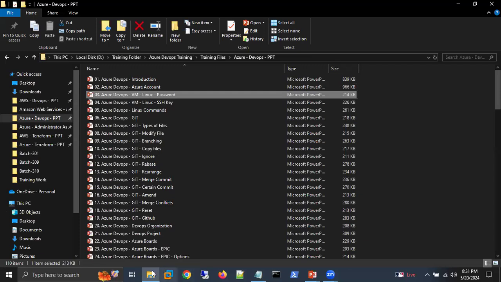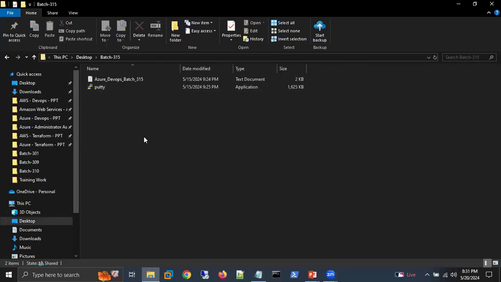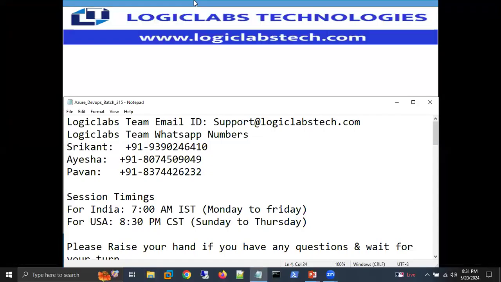So in today's session, we are going to start from here. We are going to learn how to connect to this Linux machine with the help of Git Bash also. So first we'll start with that, and then we'll move forward with our upcoming topics.